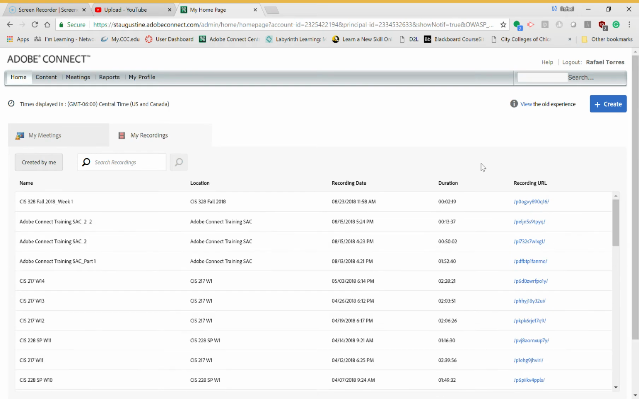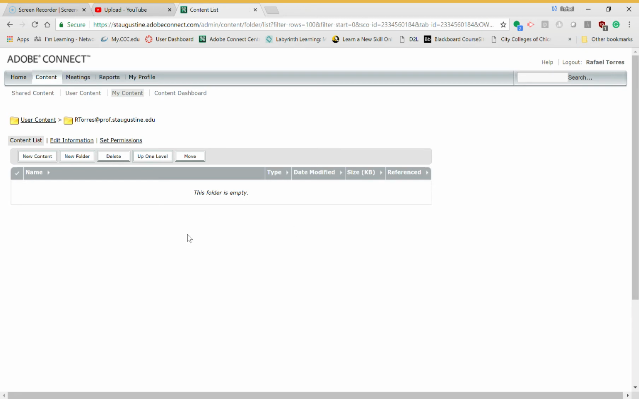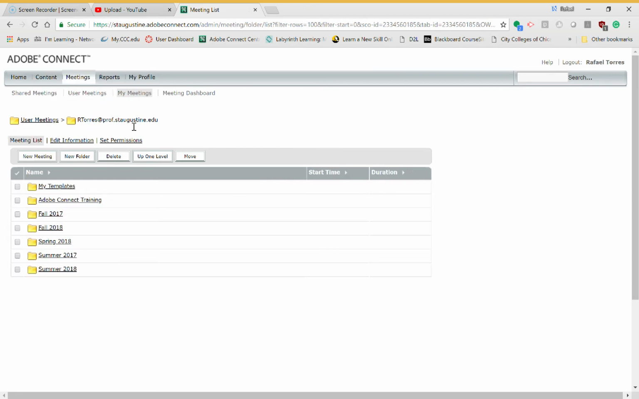So for me, the easiest way to go is just to go to meetings, and there's nothing on content. Let me just show you. So this is an empty folder. Okay, so it's a lot easier just to go to meetings. And in here, if this is the first time that you have your account, you probably don't have any folder. So you might just have an empty space here.